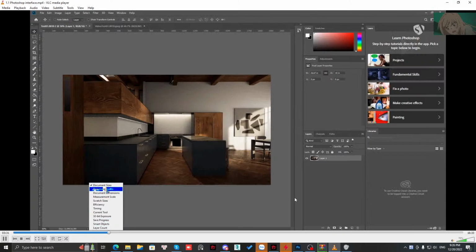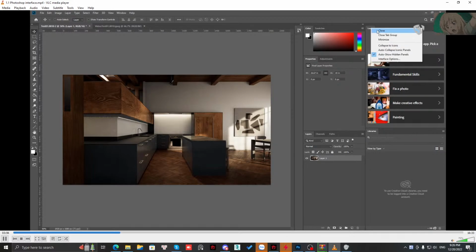Mark object number, document profile, which is color profile that you use to save the image, and etc. Document dimension, which is pretty cool because you can check how big is the file in a matter of seconds. Now let's clean this interface because there are some panels we are never going to use. So for example, the Learn tab, you can close it. So right click on the main here and click on close.